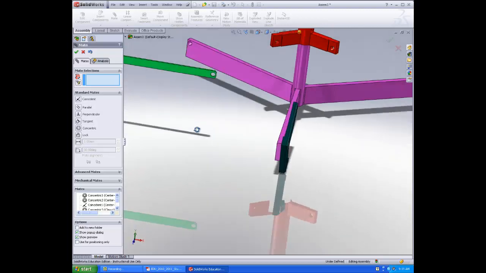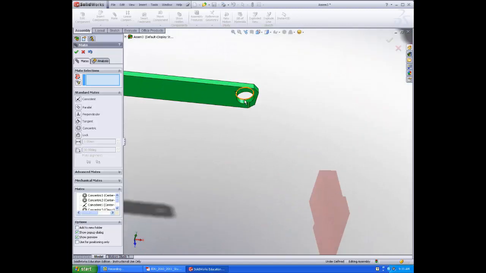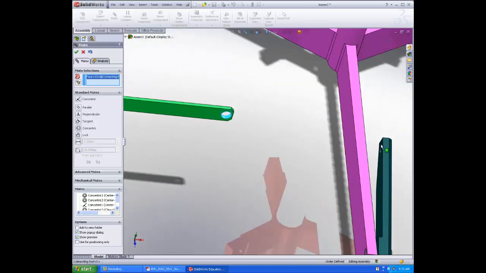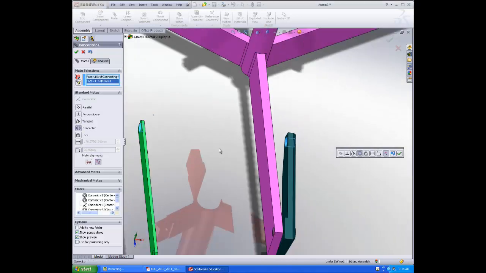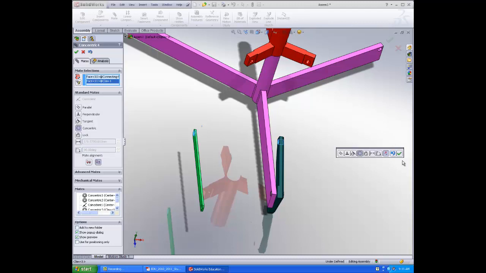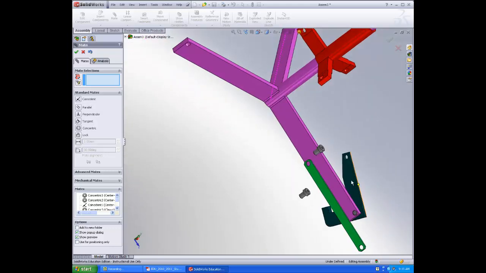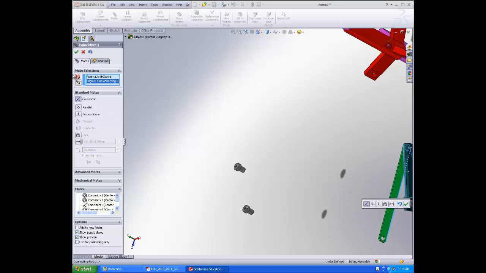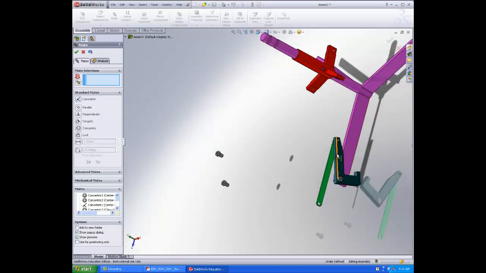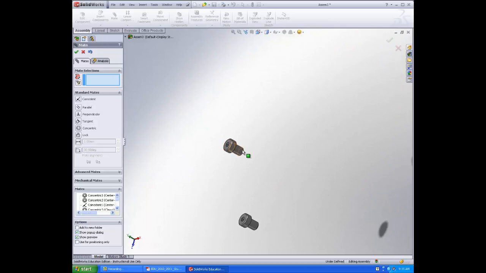Now, do a concentric mate between this part of the claw, again a circular, and down here. Now this one we do not want a flip mate alignment, so just click OK. Now for here, select that plane, actually deselect the edge. If you accidentally hit that, make sure you get both planes and click OK.